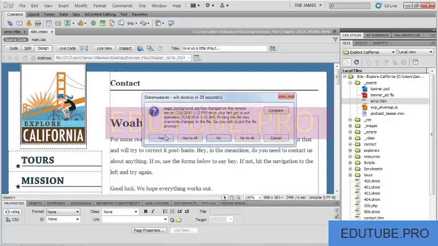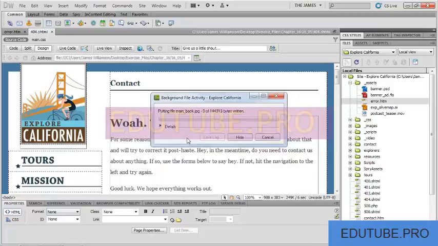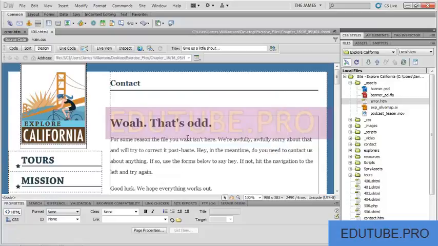Dreamweaver is really just trying to save you from yourself at that point. I'm just going to go ahead and say yes to all and make sure that you don't overwrite any changes that were just made by you or another team member. Now, because we're uploading dependent files, notice that it's taking a little bit longer, and it gives you a list of all the files that it's uploading as well.